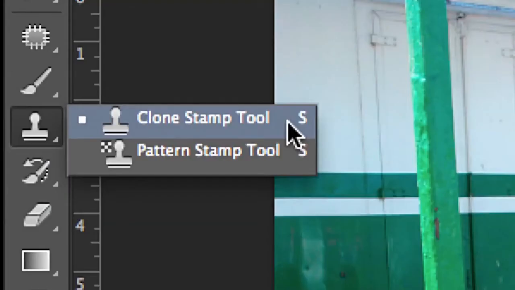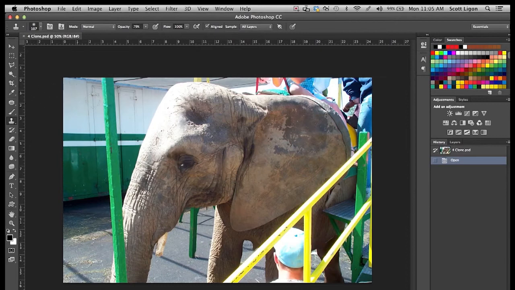So I'm selecting the clone stamp tool, not the pattern stamp tool, but the clone stamp tool without the little checkerboards. And I would adjust the brush size. It's about the way I want it right now.